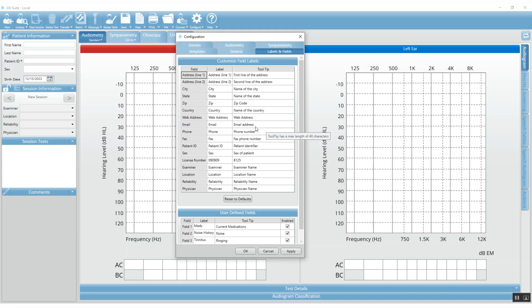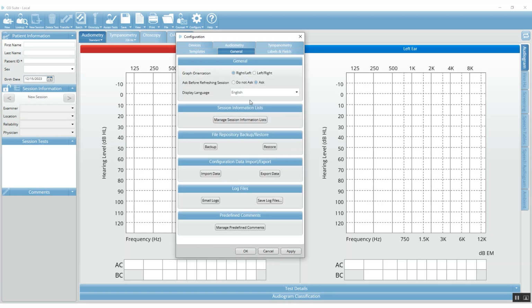The labels and fields tab is going to allow us to customize some of the different fields that we have here. So for example, if I have a patient ID and I want to change that to a different type of identifier, I can click on this and type in whatever I would like as my identifier, and that will be reflected then in Suite.